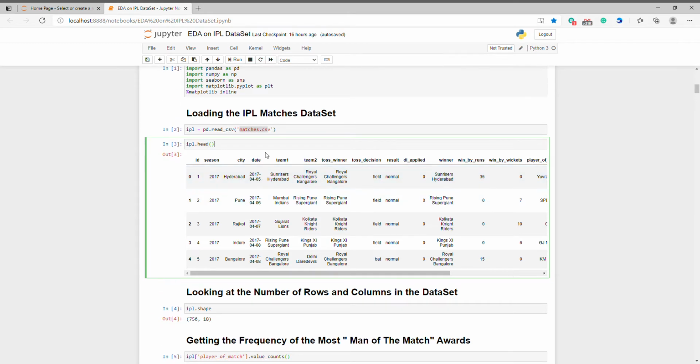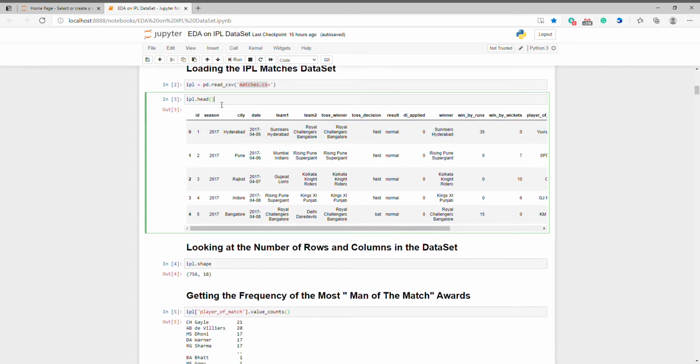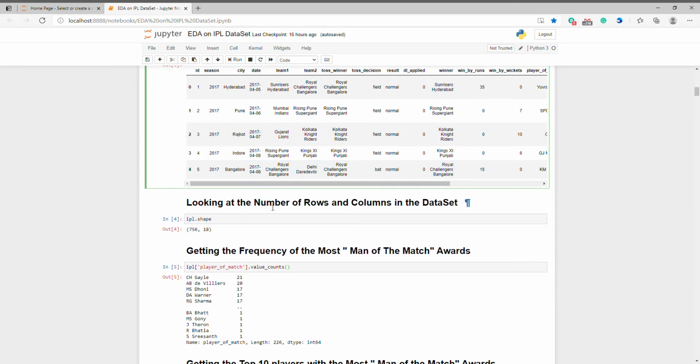So here I am exploring the matches dataset. I am displaying the first 5 rows of the dataset by using the head function, and I am looking at the number of rows and columns in the dataset, which is 756 rows and 18 columns.